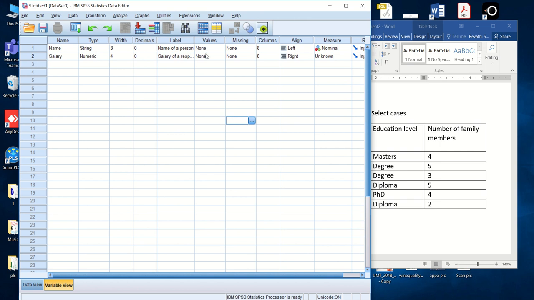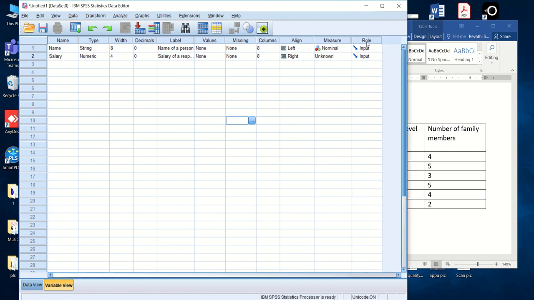Okay, and I'm not going to give any value because this is a numeric variable and I'm not going to touch anything. If you don't touch anything, measure will become unknown and your role will automatically become an input. So here I can change it to scale because this is a numerical variable, but if you're not sure, then you need not touch this part.